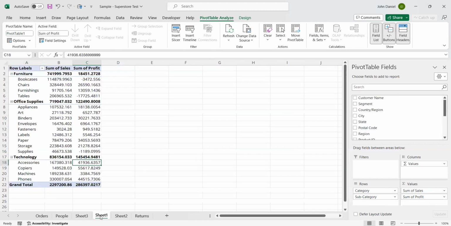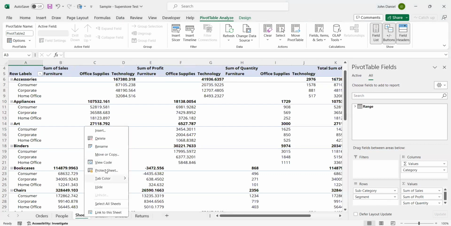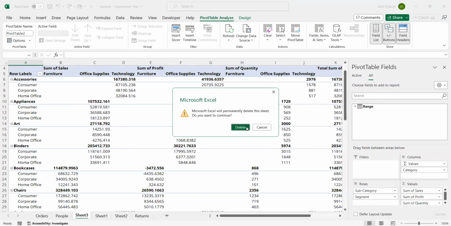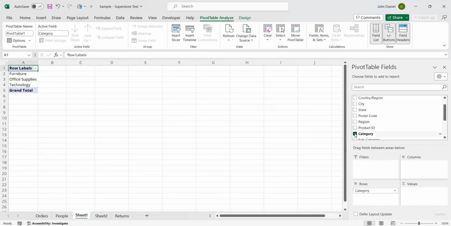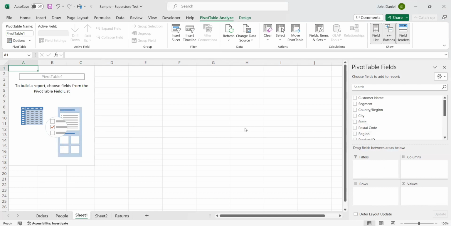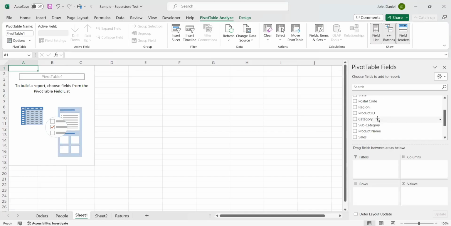You can create a new sheet actually, and there also you can create it. So if you do it over there, you can get it. And let me delete this one and I'm removing here. This one and for row labels, I'm keeping segment. For better visual representation, I'm keeping the segment.